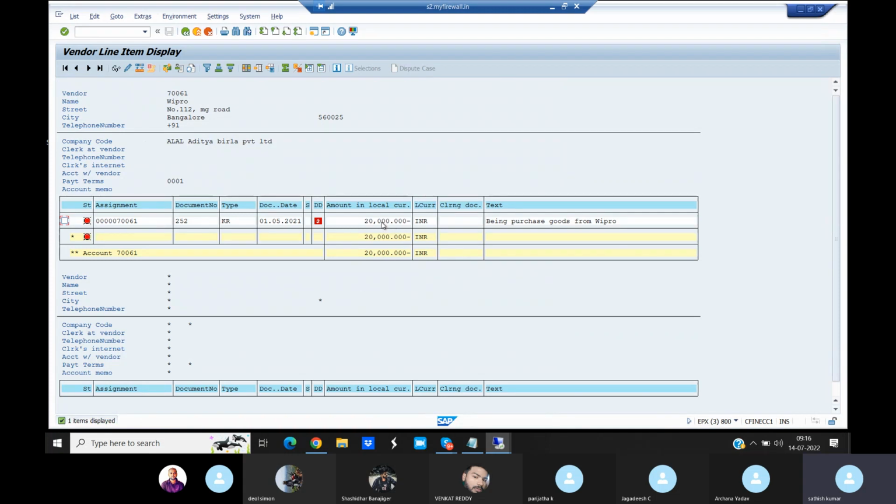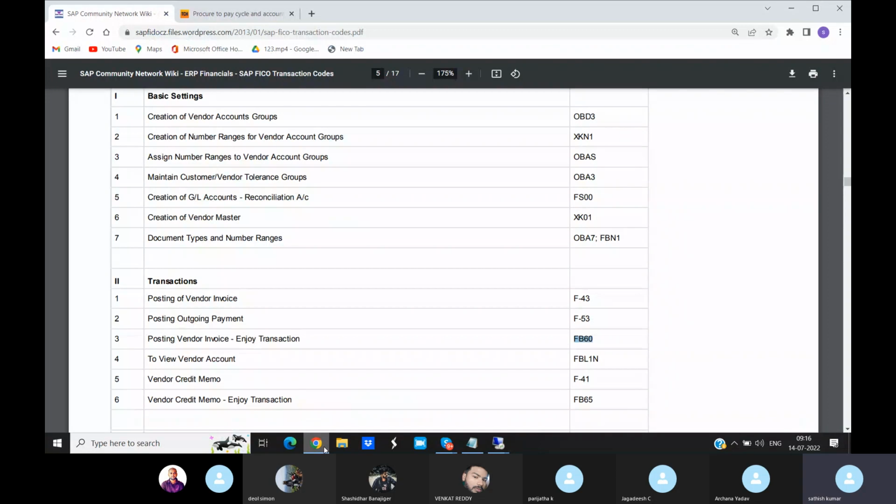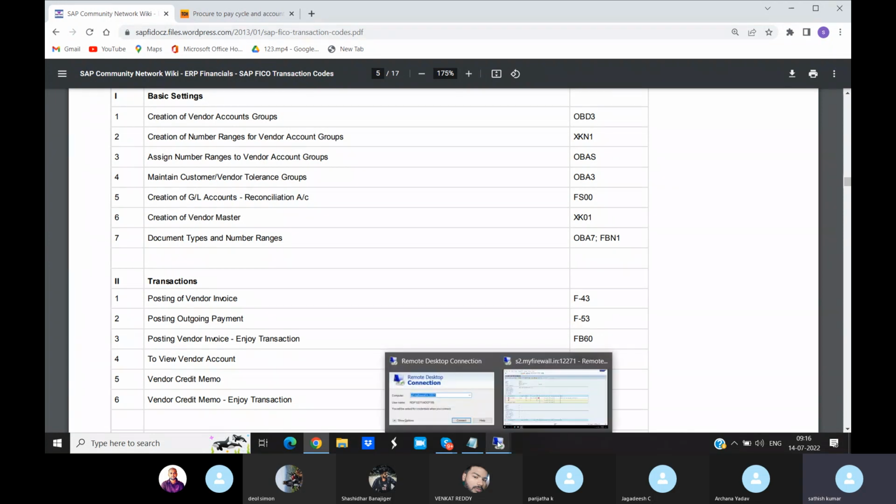Here I will tell you one more scenario. After receiving the goods, we come to know all the goods are damaged. If all the goods are damaged, what will you do from your end? Refund. Yes, we have to return the goods, right? So that time, one more concept is called a credit memo. You can see here vendor credit memo F-41 and FB65. F-41 is multiple screen posting and FB65 is single screen posting. I can use F-41, otherwise I can use FB65 also. The choice is yours.